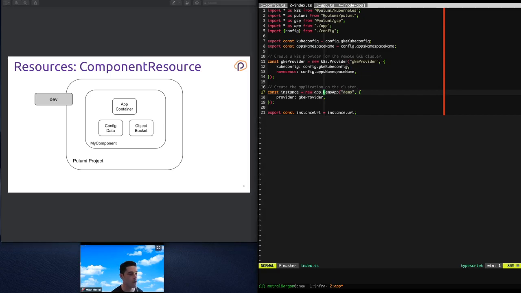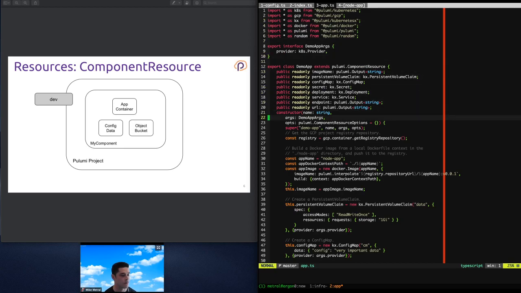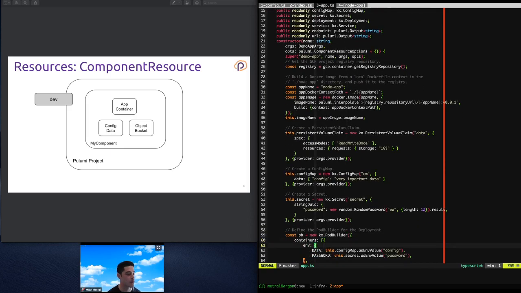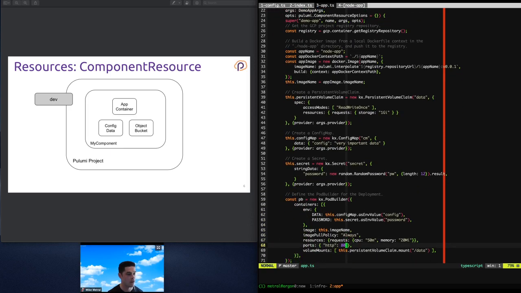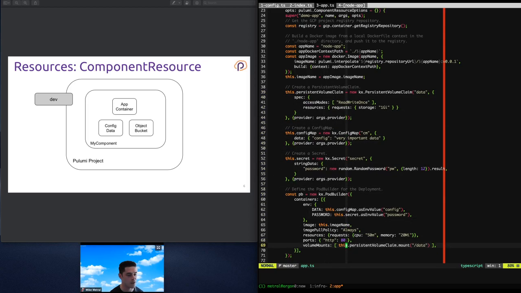So let's look at what a component resource looks like in action. I'll first create a new demo app class that extends the Pulumi component resource. In here, I can prescribe a constructor for it, some built-in properties that it'll have, but ultimately what I'm going to be doing here is deploying a workload into Kubernetes. The resources need not matter, right? In this case, I'm creating a container image, pushing it to the registry, attaching some volumes, some config data, some secrets, and then I'm deploying it into Kubernetes.